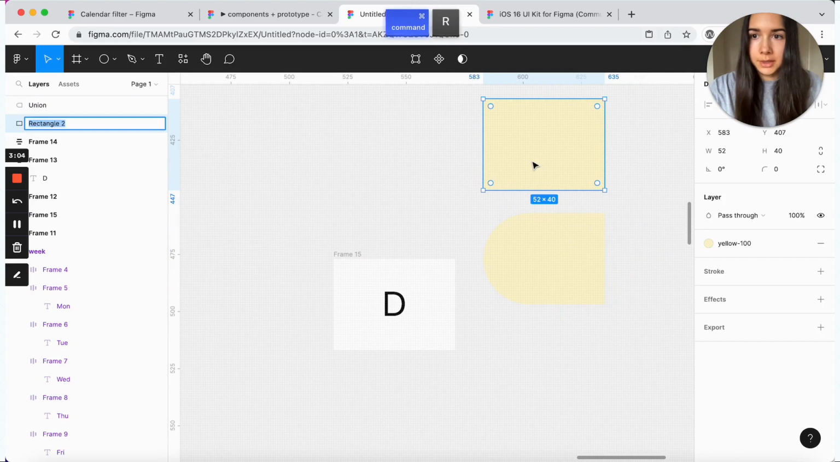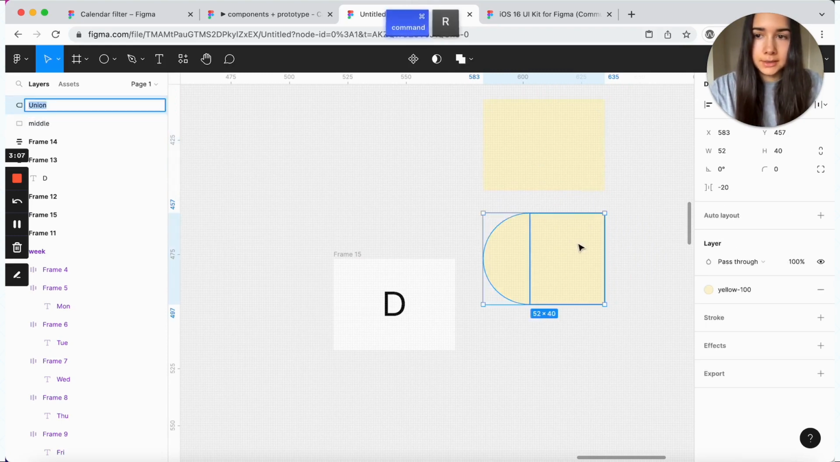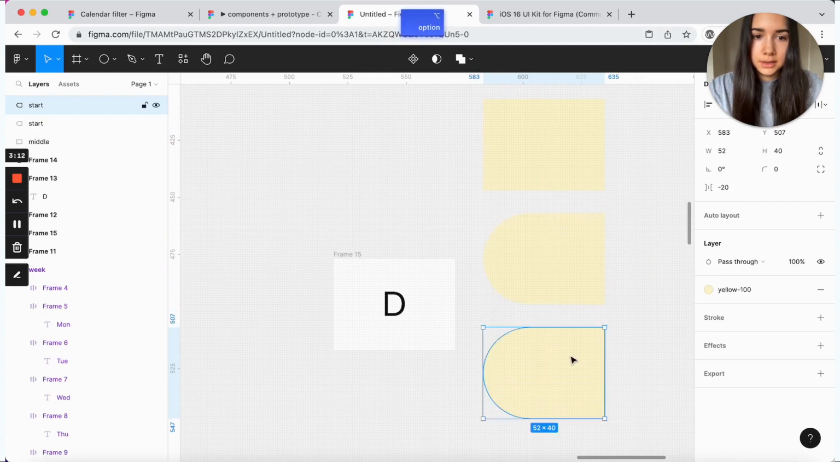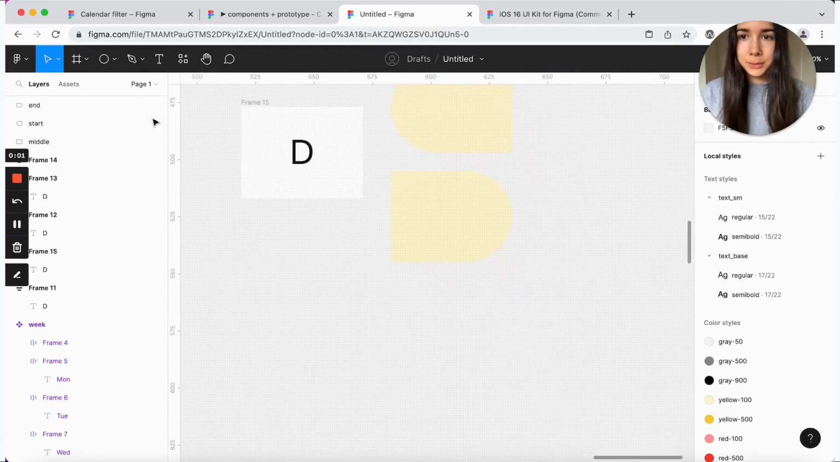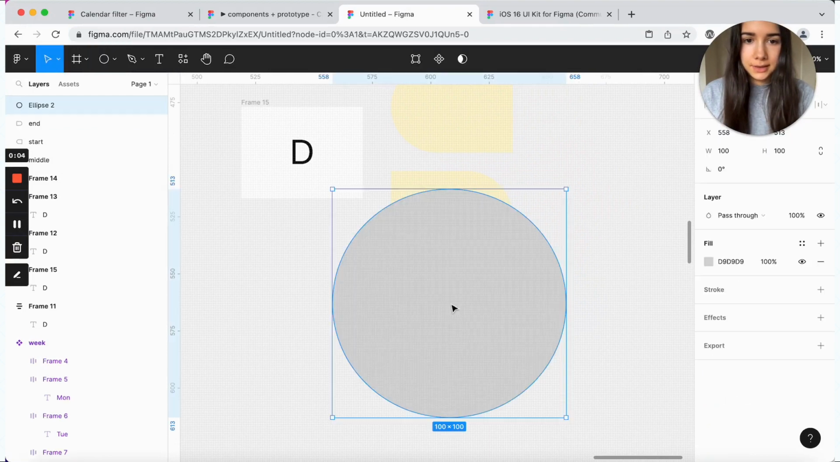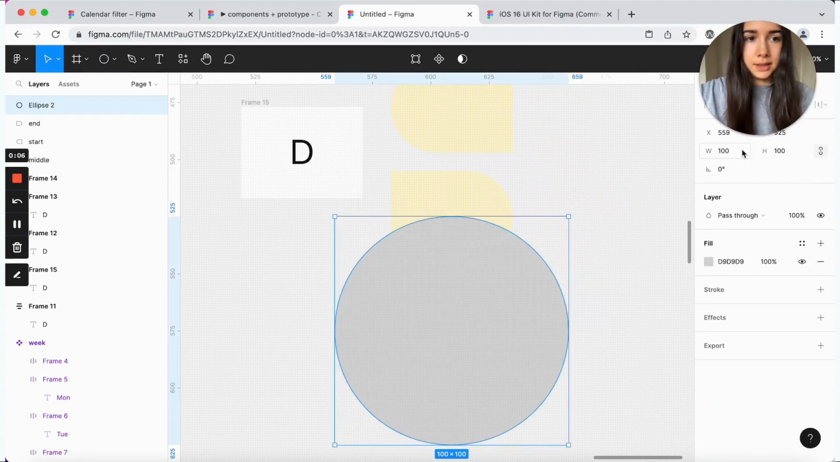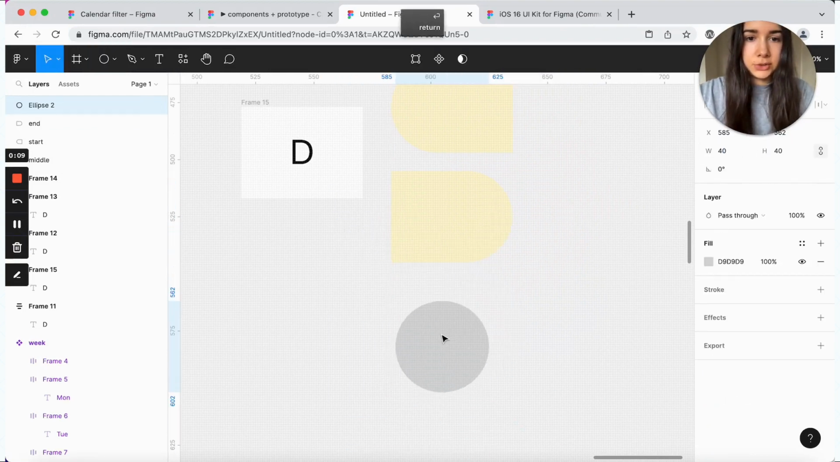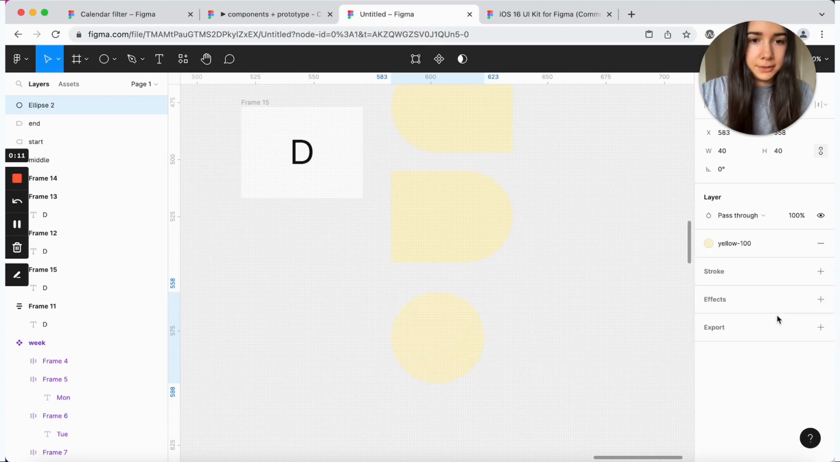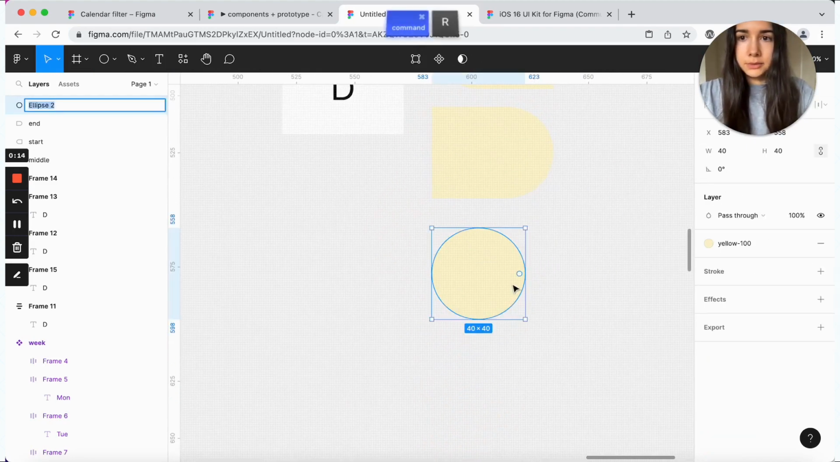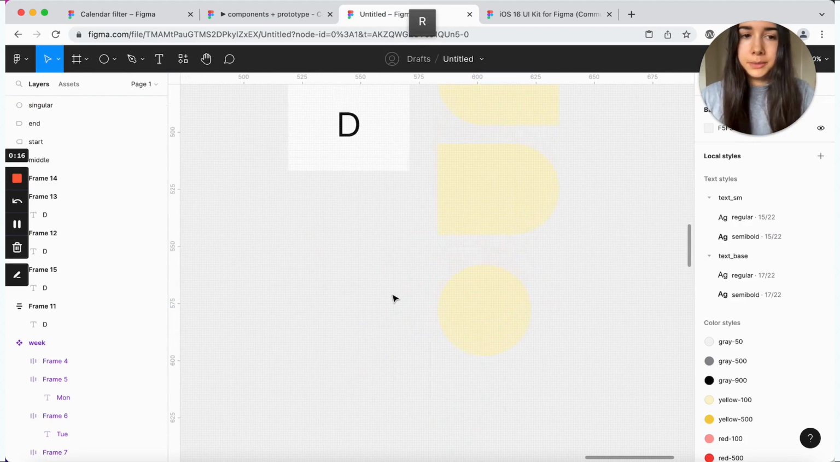So let's rename. This is going to be our middle. This is going to be our start. And this one is going to be our end. And this one will just rotate. The last thing, we're going to create another ellipse. And it will be 40. This one is just going to be our singular selected. So let's rename this to singular.